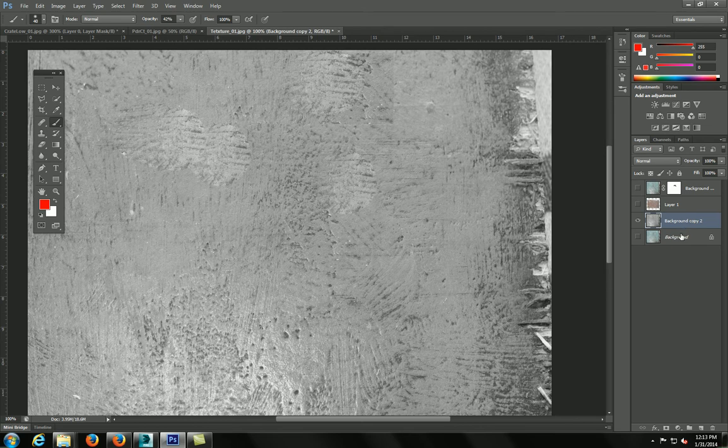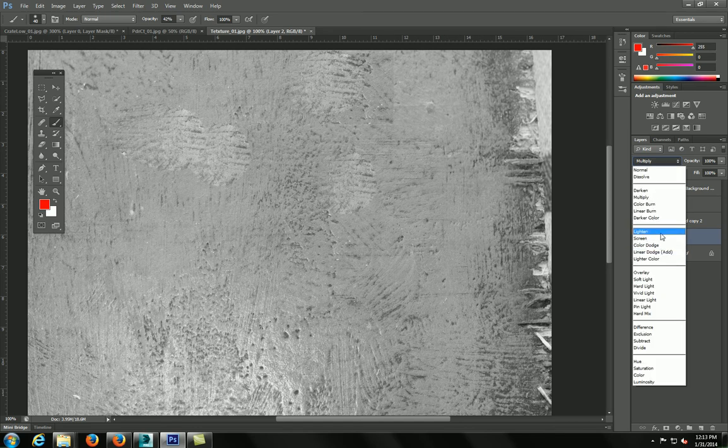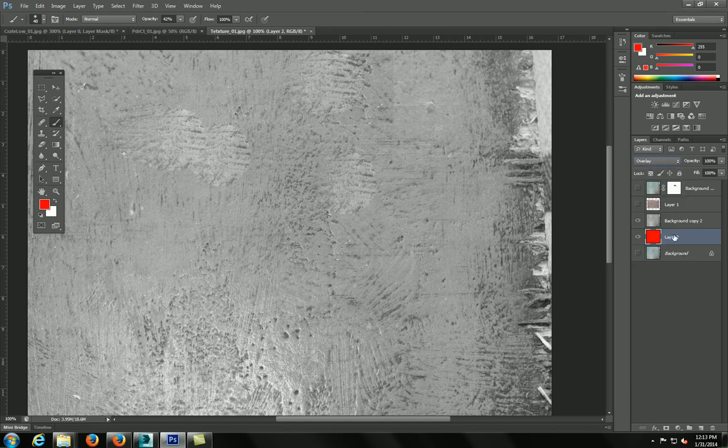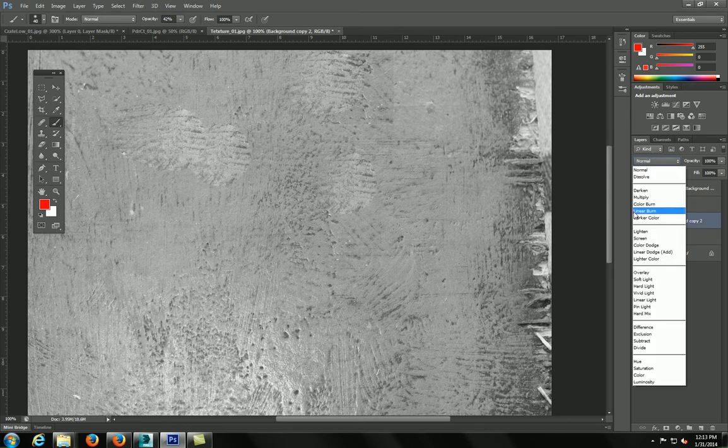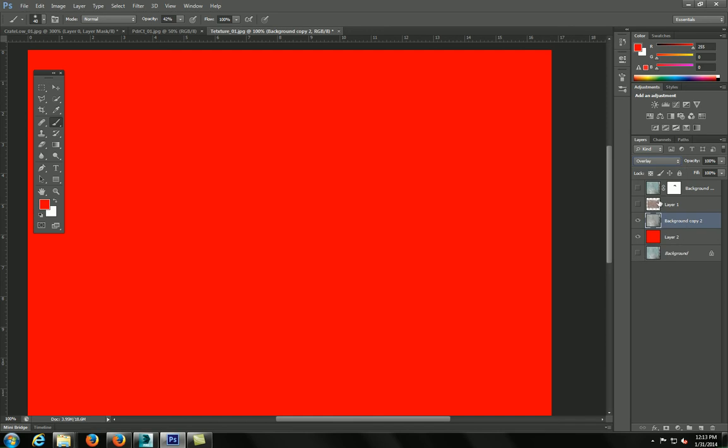I can go in here. I'm going to add a new layer. Fill it up with whatever layer it is. It's red. Okay. Come in here and change this to overlay. Sorry, I did the red. Change you to normal. The actual black and white layer I just created, change that to overlay.